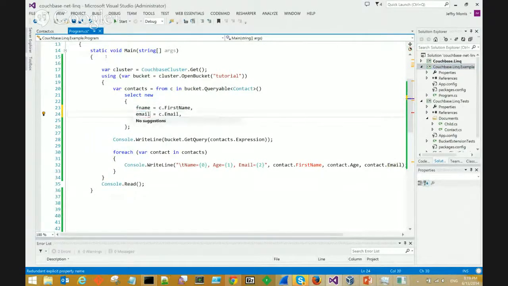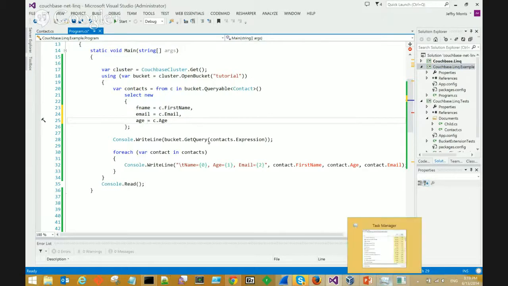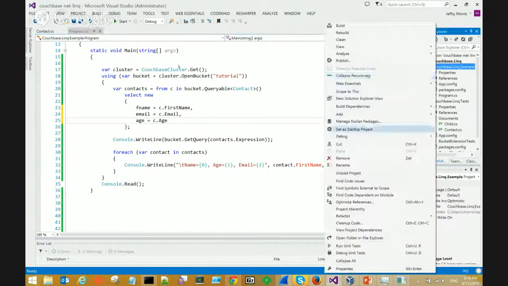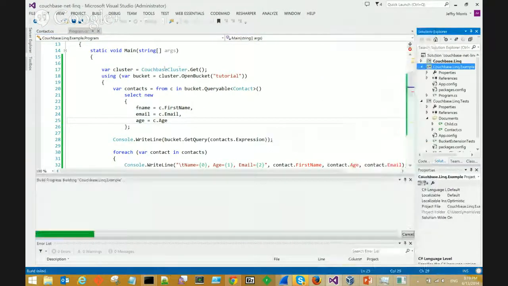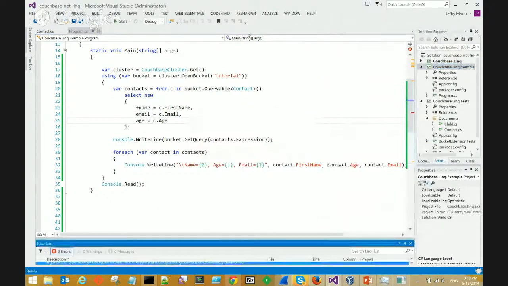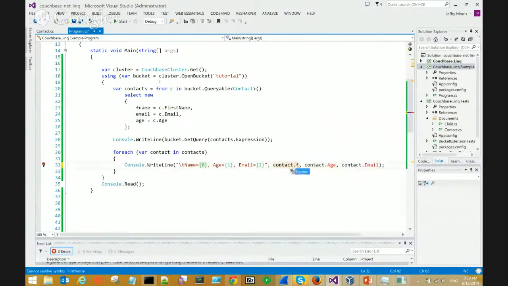You need to actually map to the document structure. So the document structure is fname, email, age. That's something that will be changed in a later release.